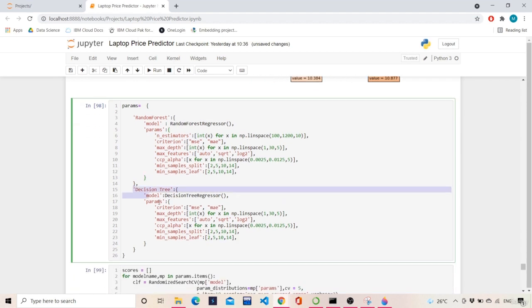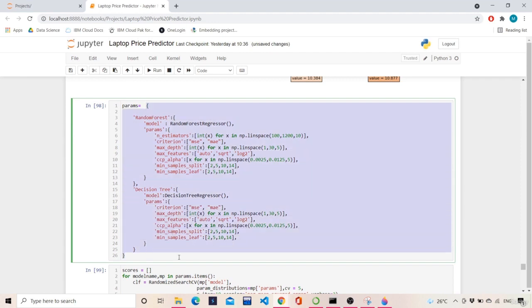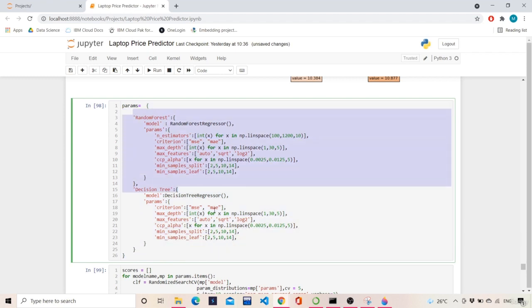The decision tree model is here and the random forest model is here. You notice that this is a kind of JSON which we are using, and JSON is nothing but nested dictionaries inside it. So for the random forest model, the random forest regressor, n_estimators is this, criterion is this, max_depth is this. How on earth can we know that these parameters exist?